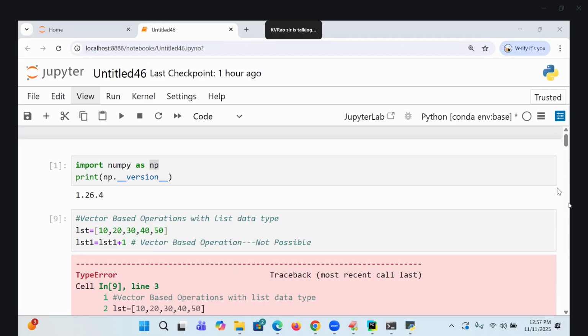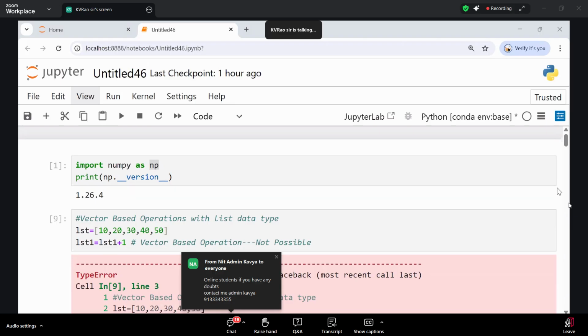Raghu Vishnu: Sir, my Jupyter notebook NumPy version is 2.1.3. No issue. You can do it. Perfectly, you can do it, ma. So, perfectly no issue.